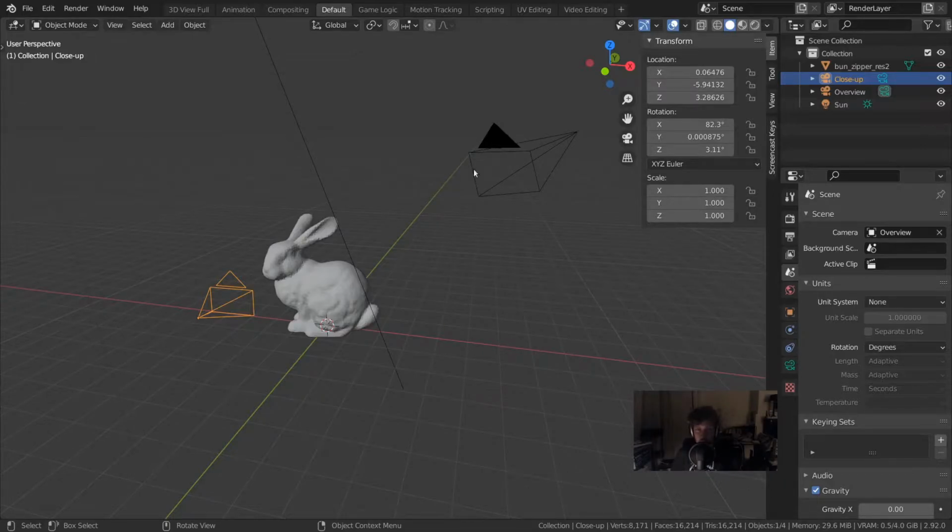So a scene has at most one active camera. And this is a different thing than an active object. So active object has to do with object selection. Active camera has to do with the rendering viewpoint.